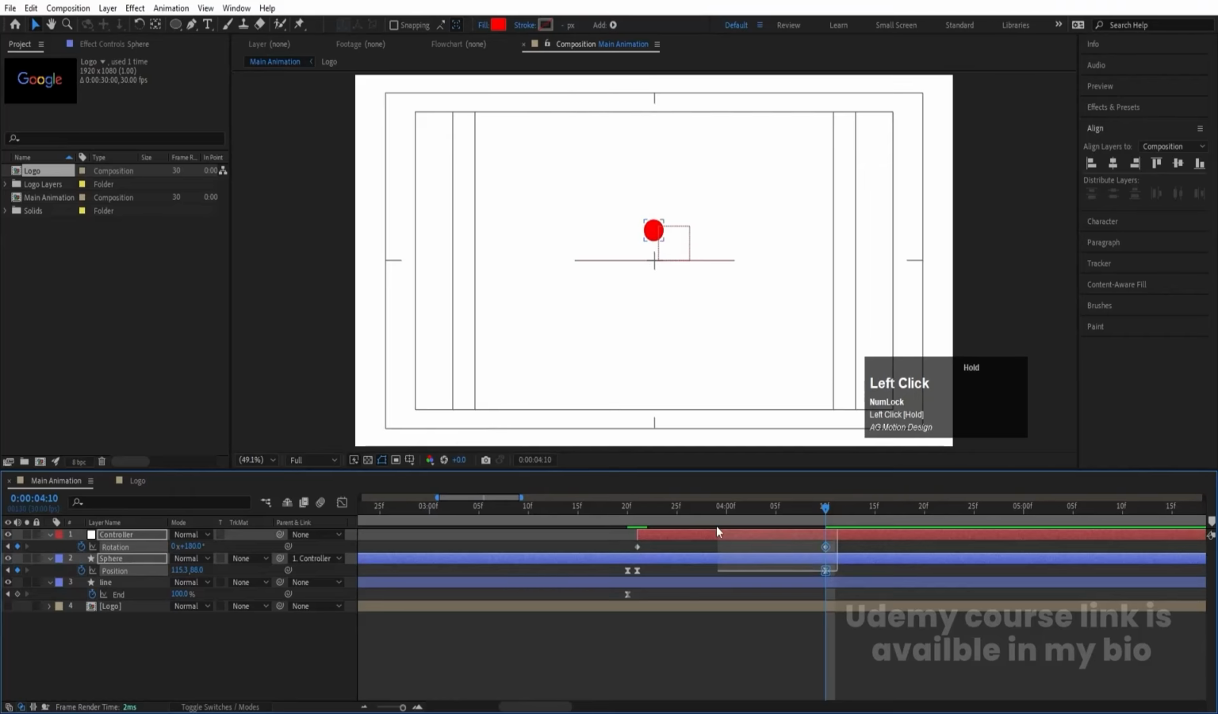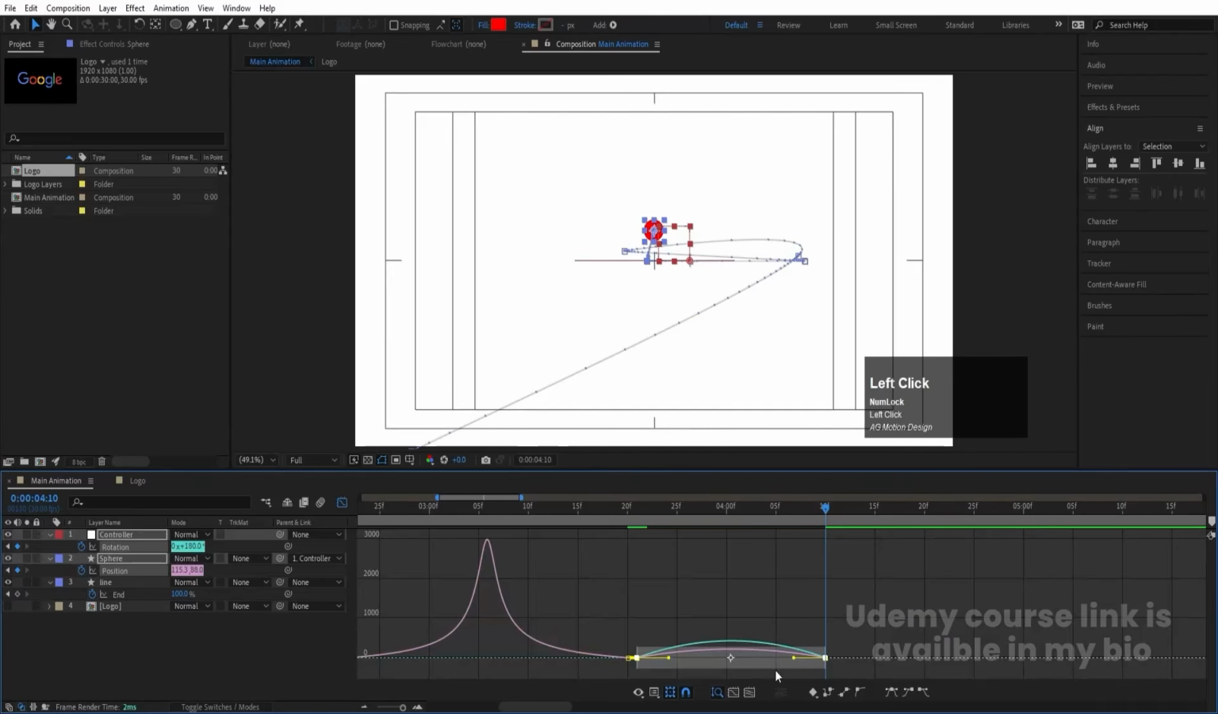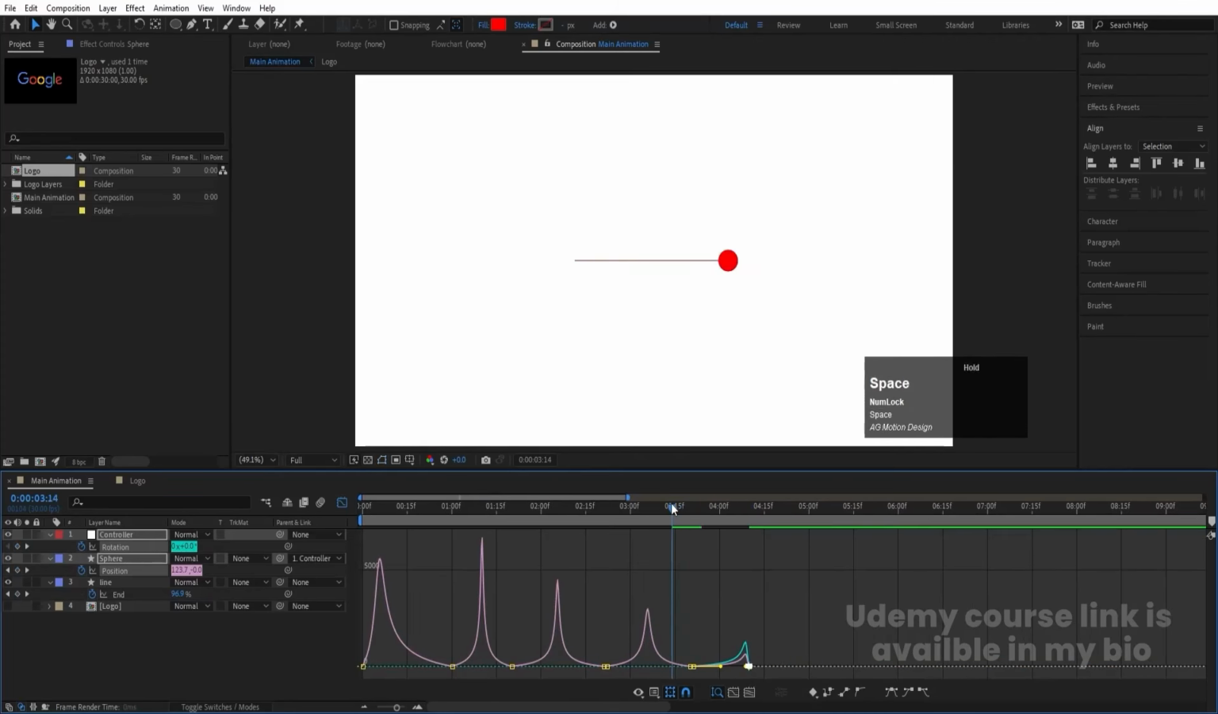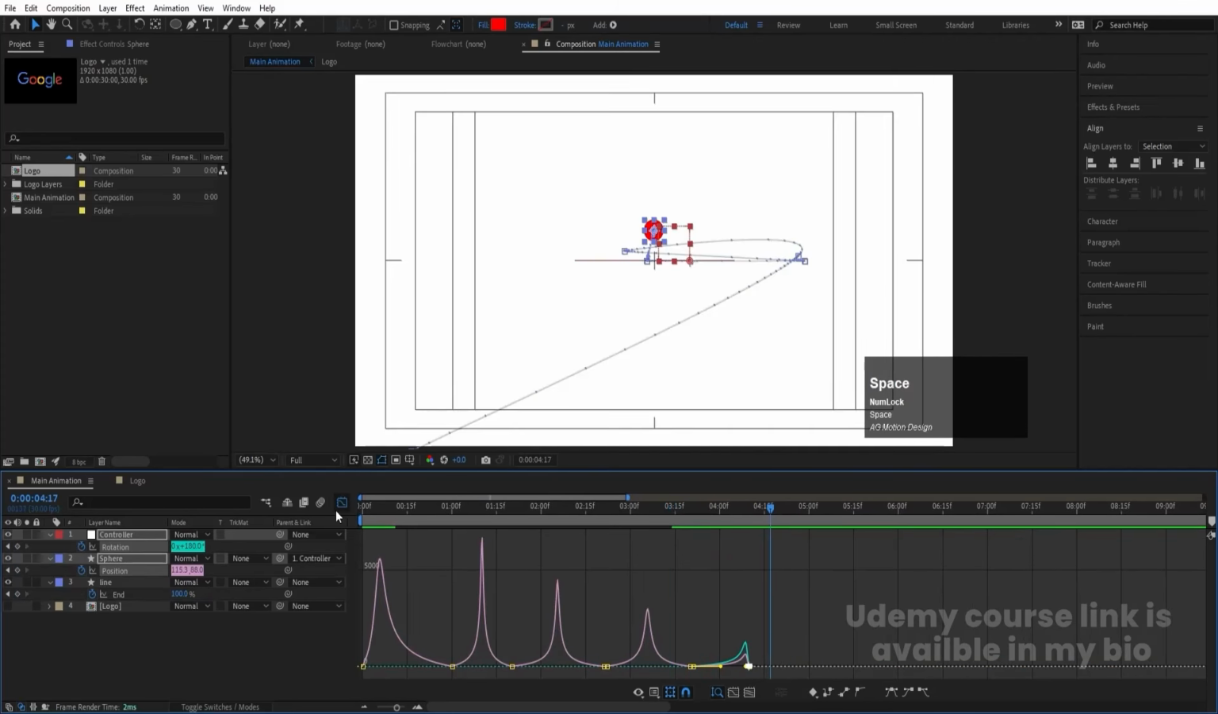Now let's select those keyframes and we are going to hit F9. Then go to the graph editor and select this graph, and by holding shift move this handle over here and select this and move this handle over here like that. So if you see, we will get something like this.